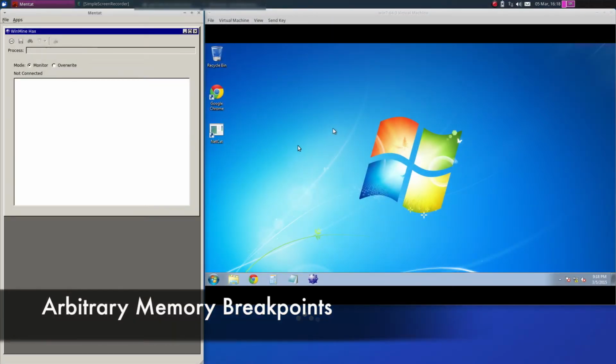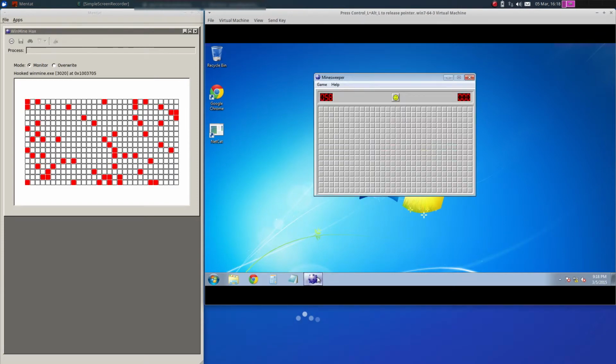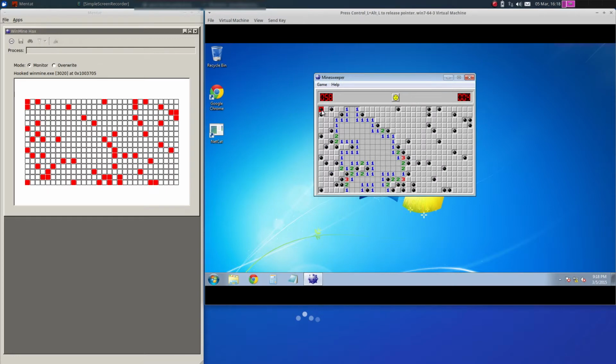Next, we will demonstrate arbitrary memory breakpoints by viewing and modifying the memory used by WinMine to store mine locations. To view the locations of the mines, IntroVirt inserts a breakpoint into the WinMine process that is triggered once the game board is generated. After the breakpoint is triggered, IntroVirt can read the memory for the game board. As you can see, the red squares in the WinMine viewer on the left correspond to the mine locations in the game running within the guest VM.